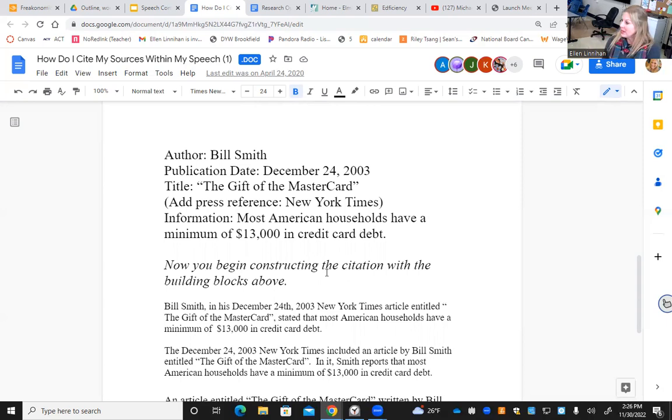Okay, the information that this person pulled out of that article that they want to cite is that most American households have a minimum of $13,000 in credit card debt. Okay, so now you start putting it naturally into your outline wherever it would make sense. Maybe that's your opening attention getter. Maybe that's further down under main point number 1 or 2. Okay, so Bill Smith, in his December 24th, 2003 New York Times article entitled The Gift of the MasterCard, stated that most American households have a minimum of $13,000 in credit card debt.